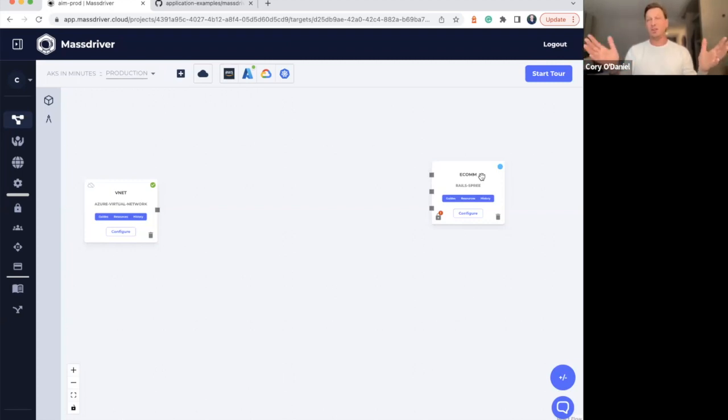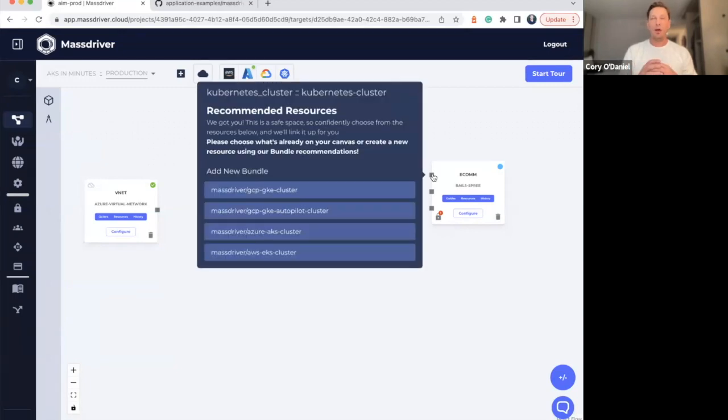You can see there's this huge gap between what we want to run and where all this stuff actually physically runs. When we look at an application in Massdriver, there is this idea of dependencies, and these dependencies are very developer oriented.